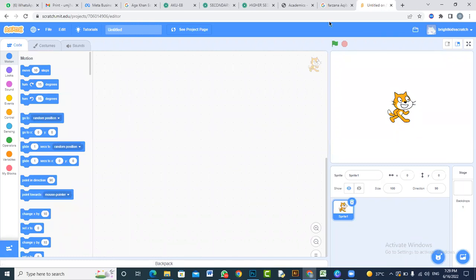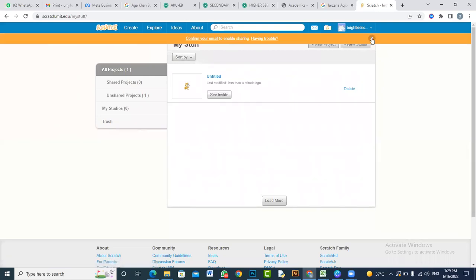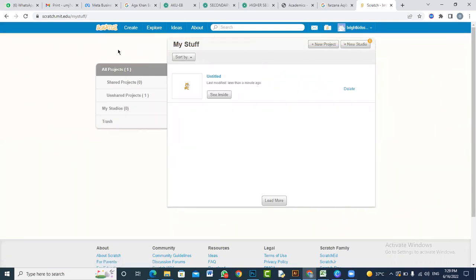Sir? Yes. So it is important to open this one, this signed in Scratch from the Google. Yes, if you want to share your work with others. Yes. Okay.